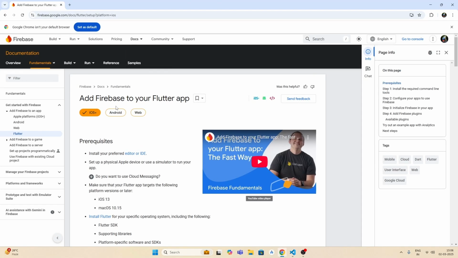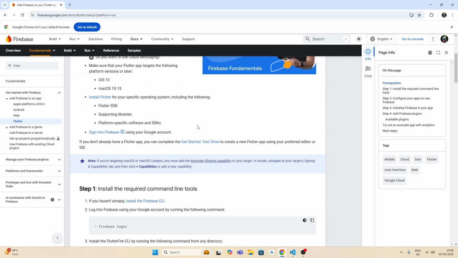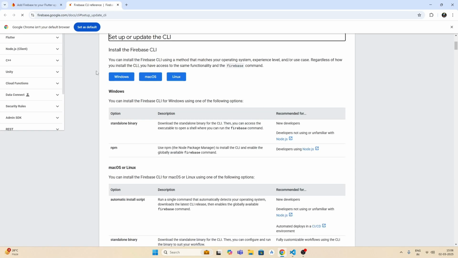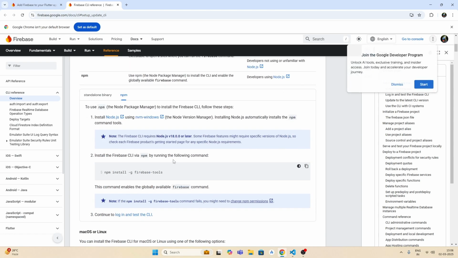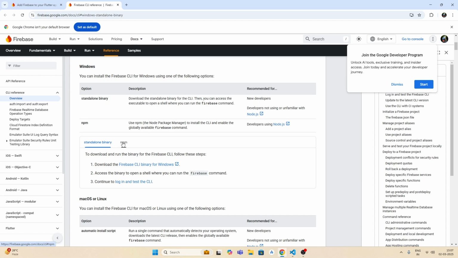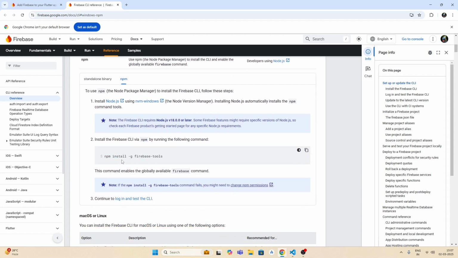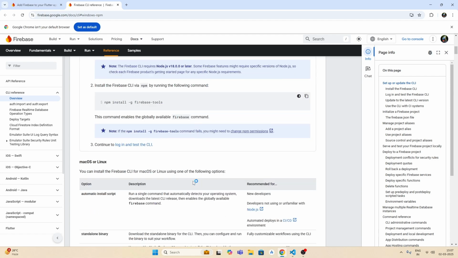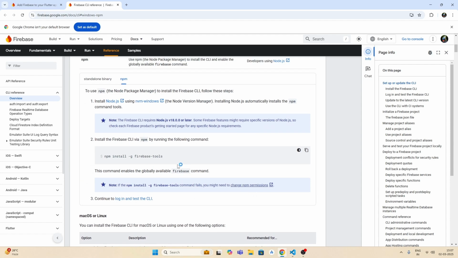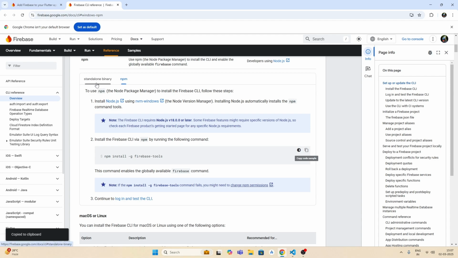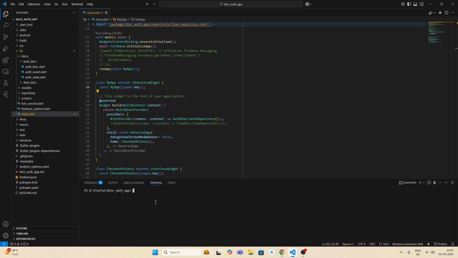So you need to go to the add Firebase to your Flutter app page and install the Firebase CLI. When you visit this page, it will give you two options. Either you can go for standalone binary or you can go for npm. I would recommend the npm option, because if you install this Firebase tool globally using npm, you can run the Firebase commands in your project terminal. So go for this option. I did try the standalone binary, but after that a few of the commands were not working correctly in the project terminal panel, so it's better to install it using npm.